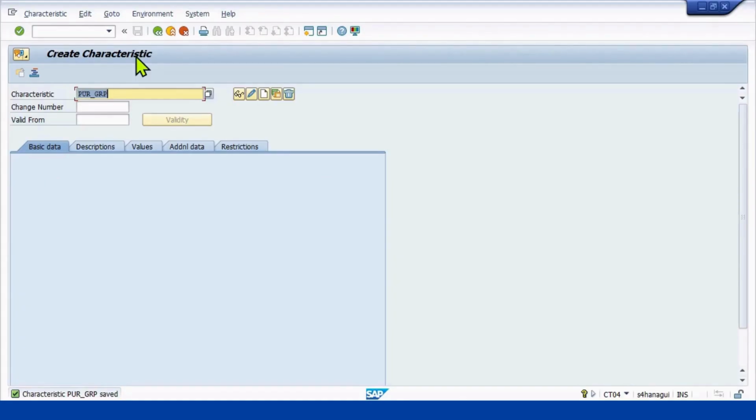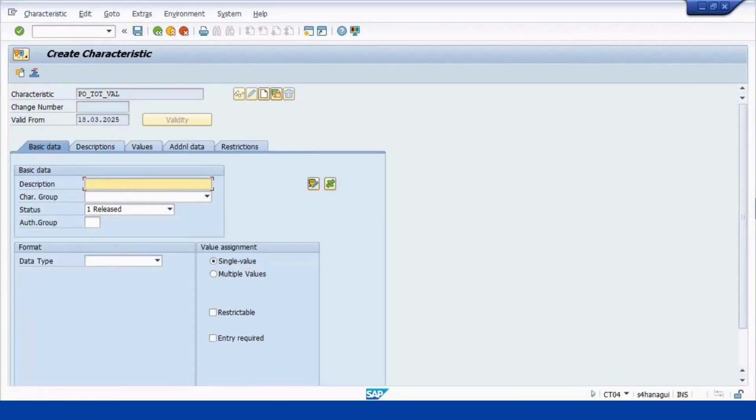Now we'll take the third characteristic, that's PO total value. PO underscore TOT underscore VAL, total PO value. Click on create. Here, total PO value, multiple.